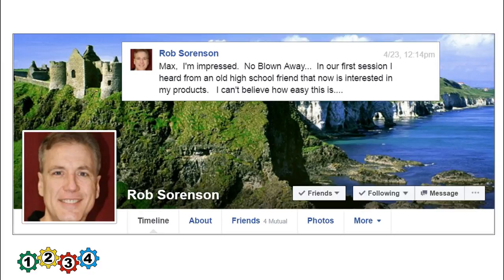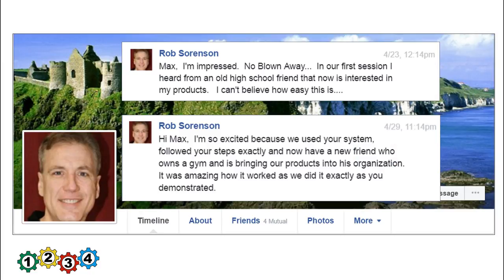Rob, in a coaching session, we made a post. Within 30 seconds, he heard from an old high school buddy and ended up with a customer. His ideal prospect is a fitness instructor. Now, when you bring people into your business, you want to talk to people who have large circles of influence. 6 days later, he signs up somebody that owns a gym.